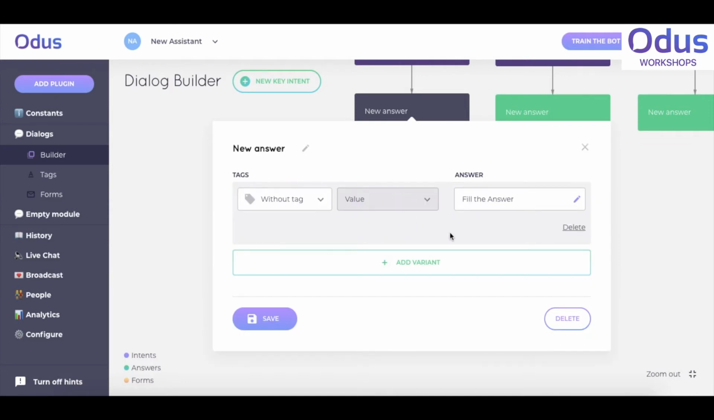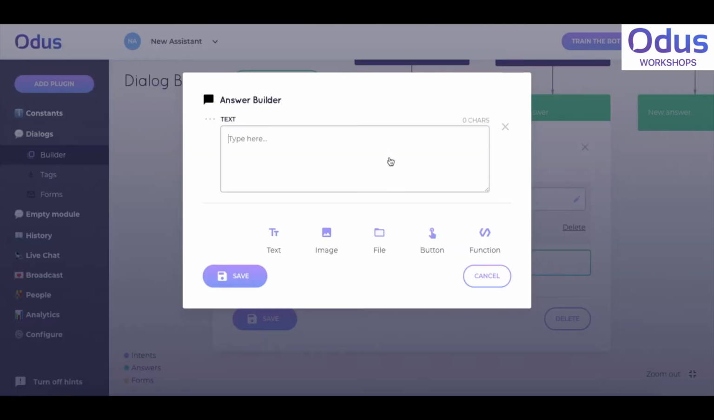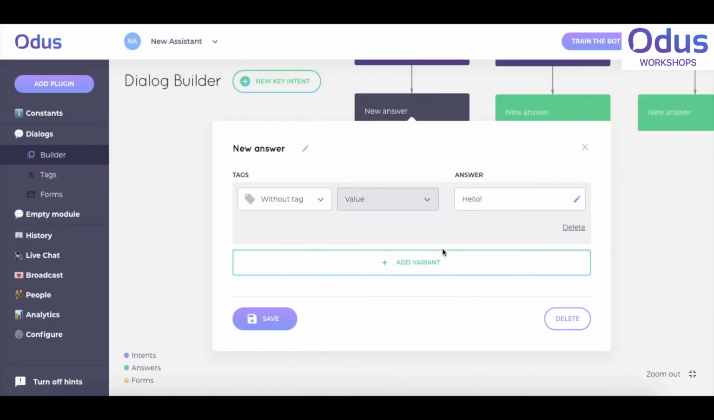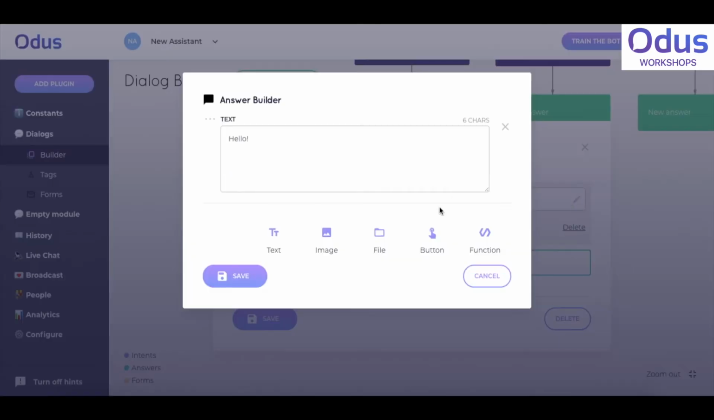Now we don't use tags or any conditions, that's why I just press here and fill in the answer. I press save and generally my answer is ready. Also, in the answer window, you can add different types of messages and bot actions: text, image, file, button, or a function.